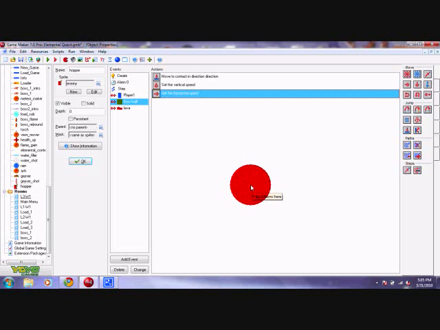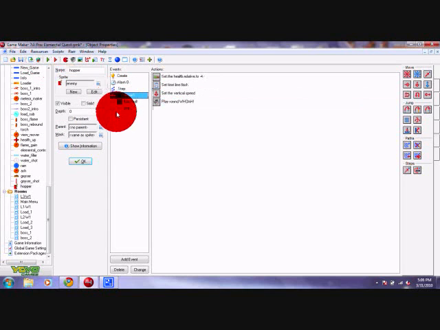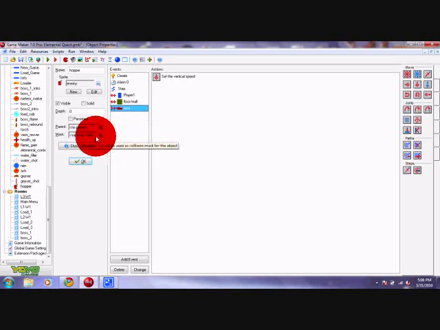Okay, so we're pretty much done with this. I'm going to show you the finished product. Ignore the player and lava. Those are specifically for this game.